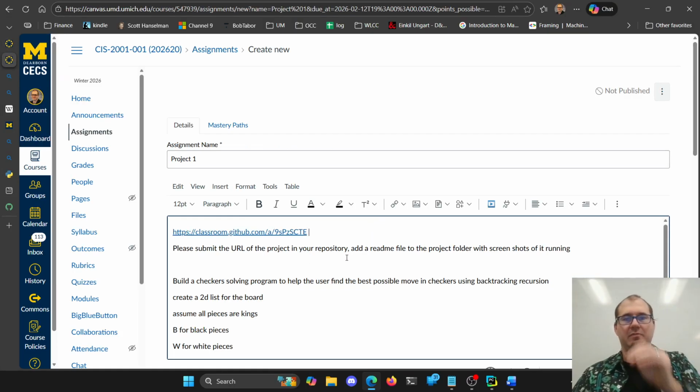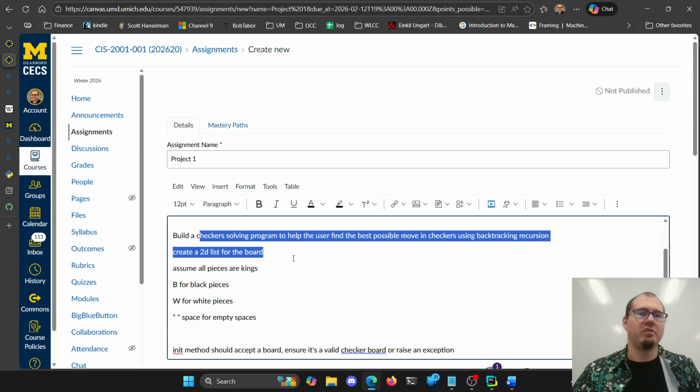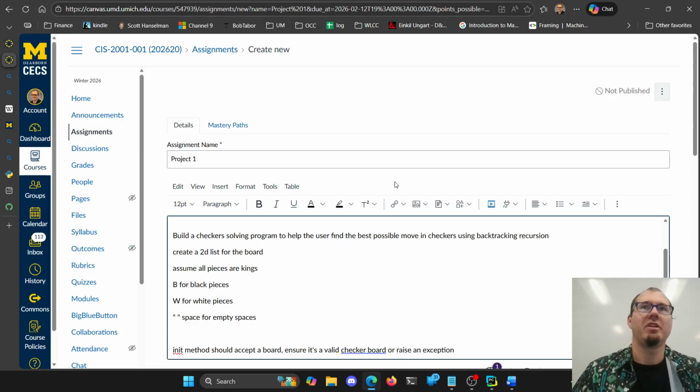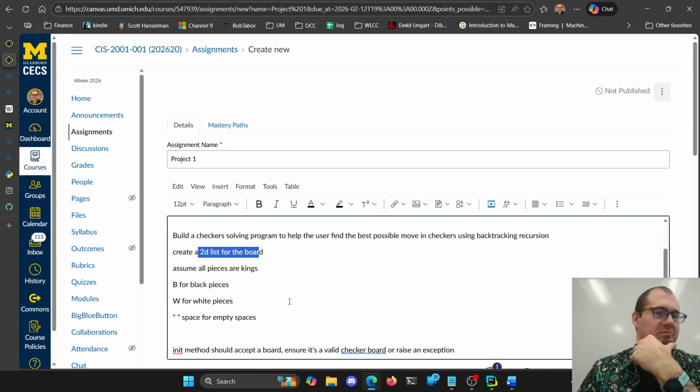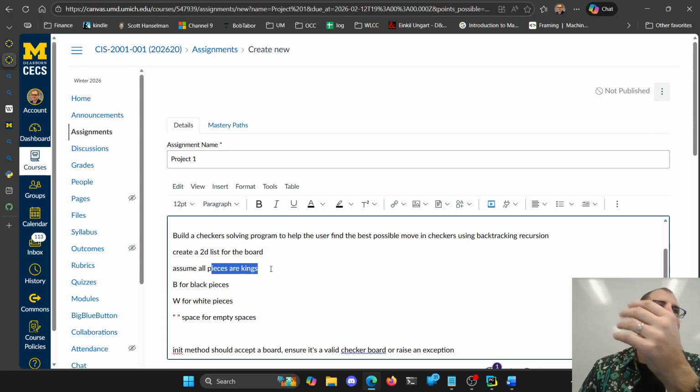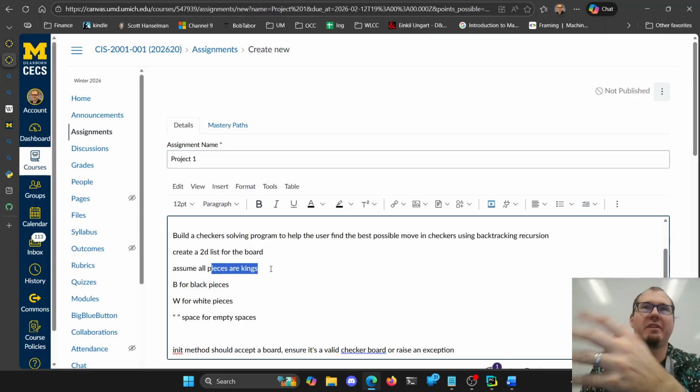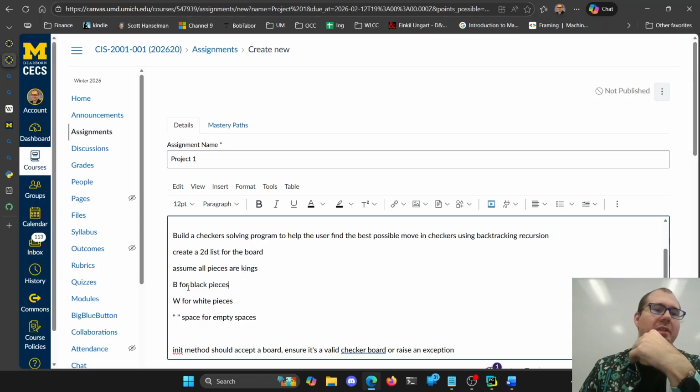All right, so we're going to build a little checkers solving program here. You guys all played checkers? Okay. So it involves jumping pieces here. So you're going to have some sort of 2D list for the board, right? And you're going to assume the pieces are kings, which means they can jump forwards and backwards. Otherwise, that gets a little bit messy here. The board then will have a B for a black king, a W for a white king, and just a space for an empty space on the board.